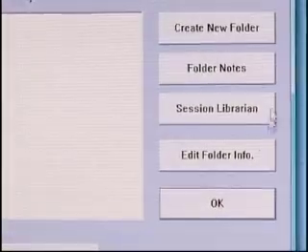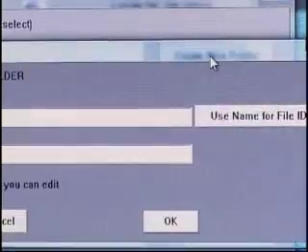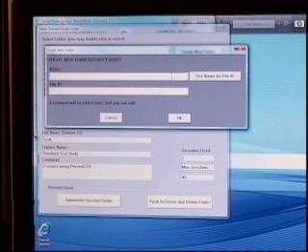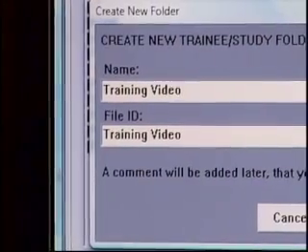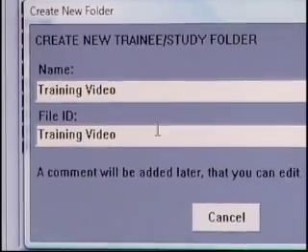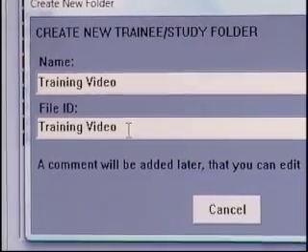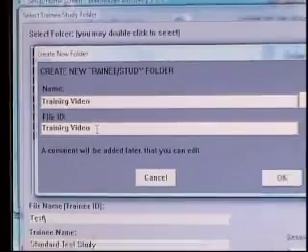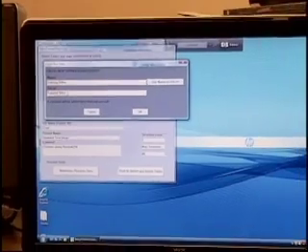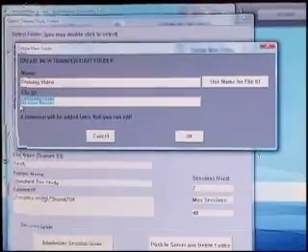For today's recording, I'll go ahead and create a new folder, and that's done by pressing this button. This gives me a place to type in a name. So I'm just going to call this Training Video. There we have Training Video typed in as the name, and it's also duplicated for the file ID. Generally, the name and the file ID will be the same, but they don't have to be. For example, for HIPAA compliance, you may want to change the file ID to something more coded.